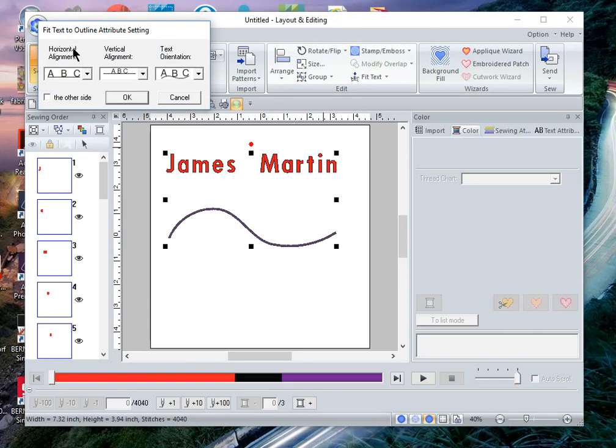When you use Fit Text to Outline, you have three different options. Actually, you have four because you can do it on the other side of the line. But let's talk about the three options: horizontal, vertical, and text orientation. The tool remembers the last time that you selected it during a session. Horizontally, you can have your text aligned left, center, or right. You can stretch your text, and in the last one, you're also stretching it. Candidly, depending on your text, you may not see much difference between the last two.